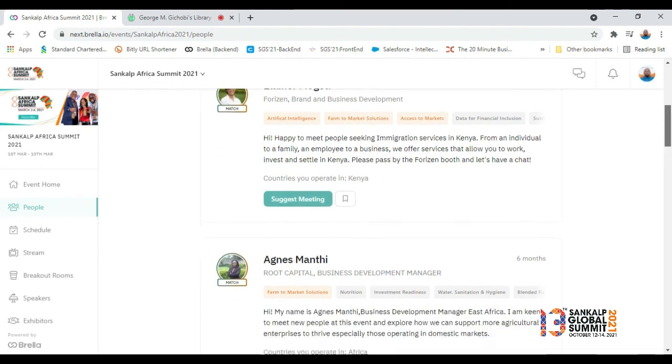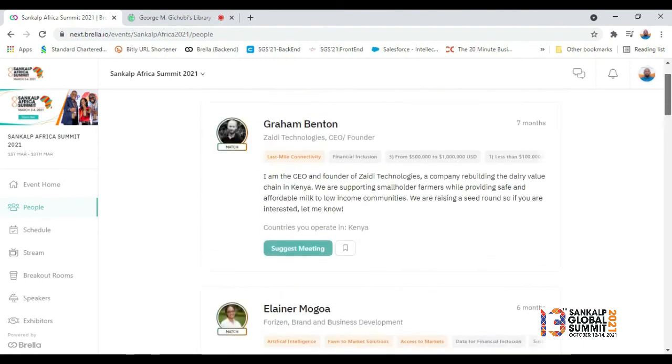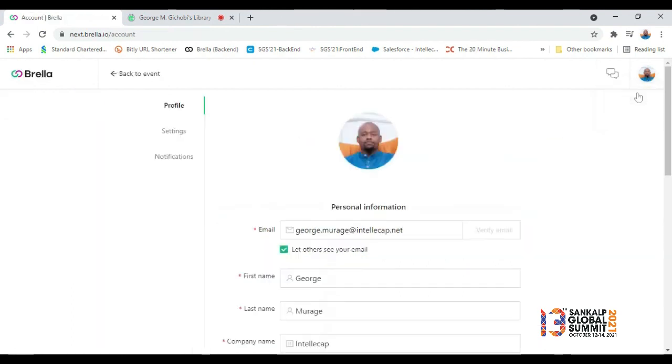One final thing I would also like to mention, it's also good to add a photo on your profile, and you can do that at the top right hand corner. If you click on that and you click on your account, you will be able to upload an image that you may have saved on your desktop. You'll be able to put up an image that will then show up on your profile on Brella.